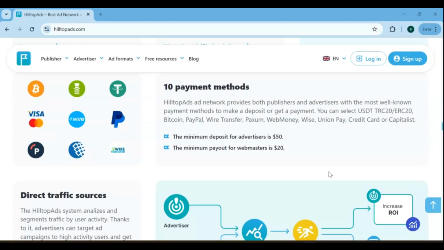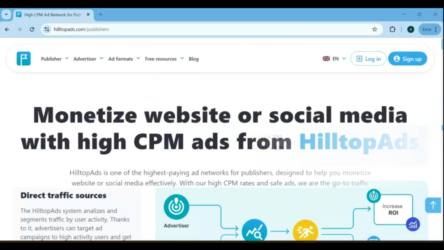The minimum payout for publishers on HilltopAds is just $20, making it super easy to start cashing out your earnings.